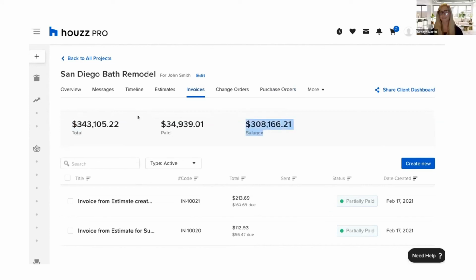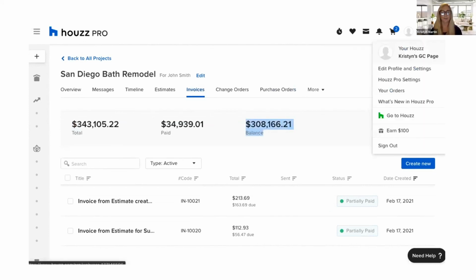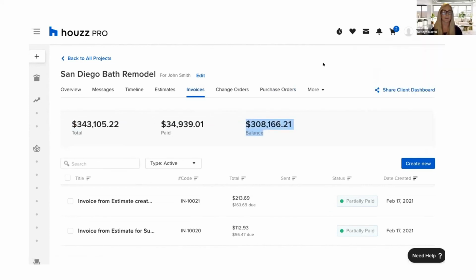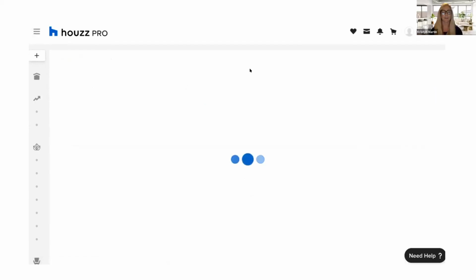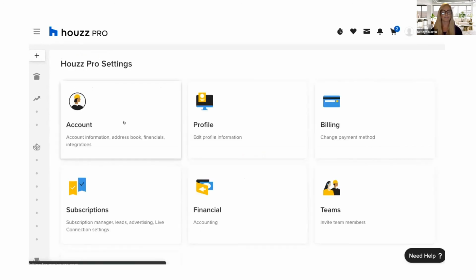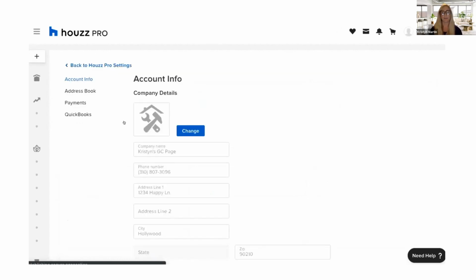Awesome, thanks. Okay, one last thing I'm going to go over with you all. In order to get paid, we're going to need to set up our payment details. We can do that from the top right corner, going into Houzz Pro settings, then into our account square on the left-hand side and clicking on payments. This is where I will set up my payment details, the bank account that I want money from my clients going into.